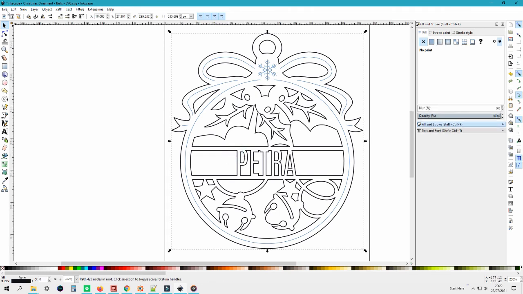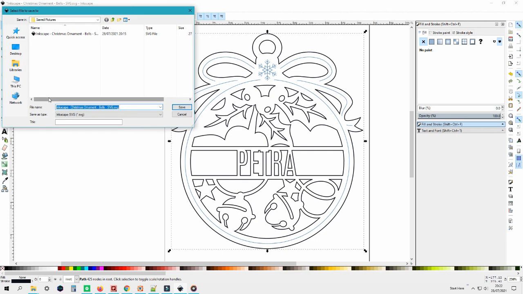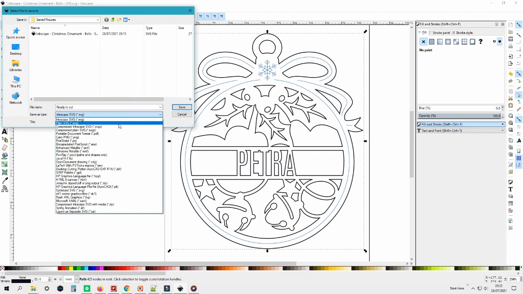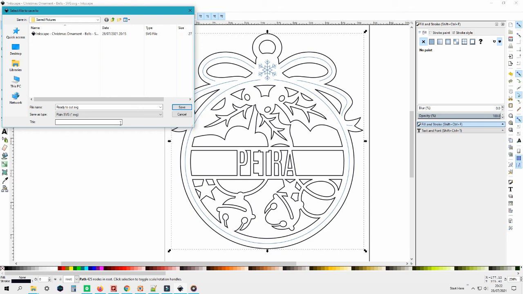Save as another name. Choose plain SVG instead of Inkscape SVG. And that's it. You're ready to cut.